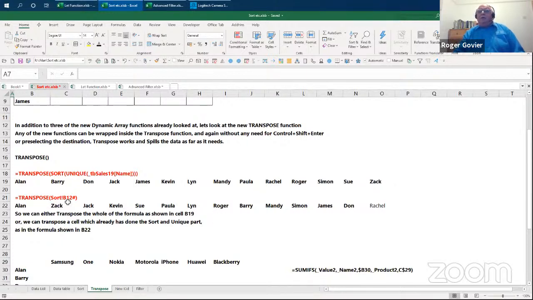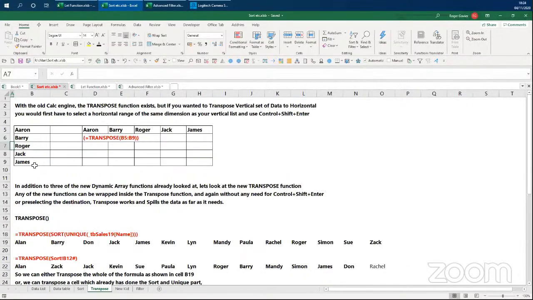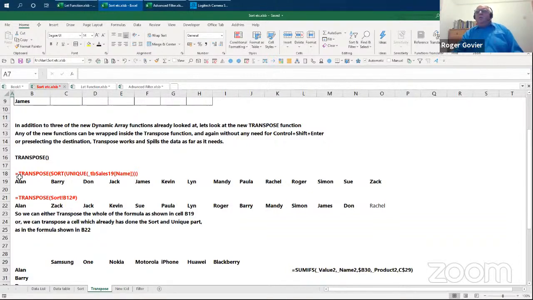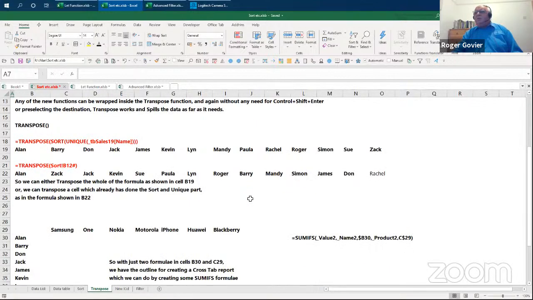But equally, I could have said B12 hash. I must have put that on a different page. I've altered something since then, but don't worry about it. Basically, we can do our sorts, we can do our uniques, but then we can also cause it to go across the page as opposed to up and down the page.